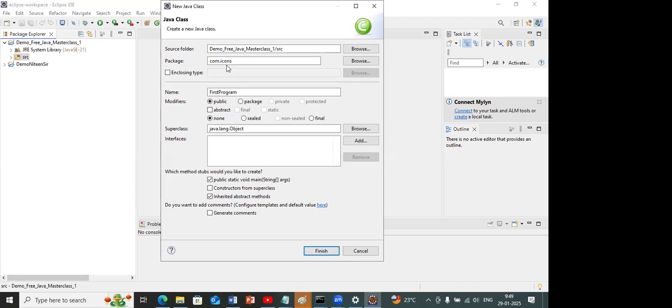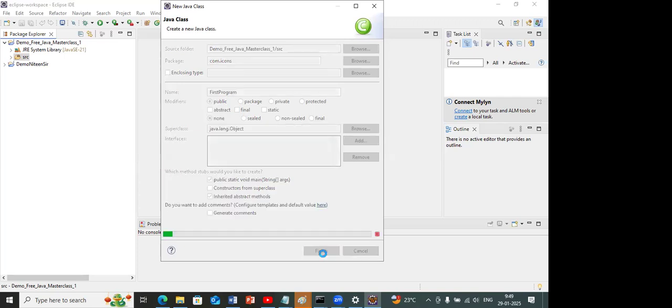If you are working in Cognizant, you have to write com.cognizant. If you are working in Sybase, you have to write com.sybase. If you are writing a project for Capgemini, com.capgemini, or com.accenture, or whatever the name you are using, the package name will get created. In the SRC only that folder will get created, and there I'm writing first program, and here public static void main, and I can just finish this.